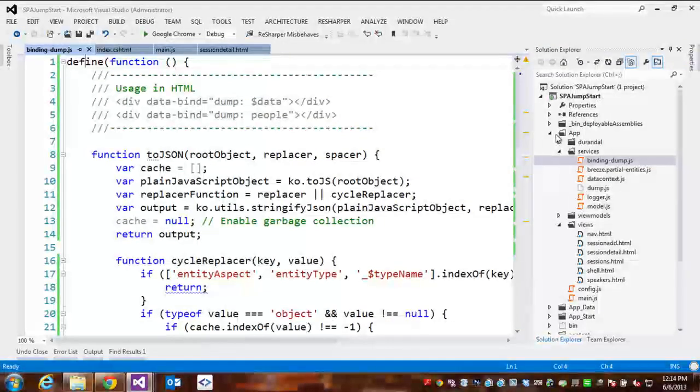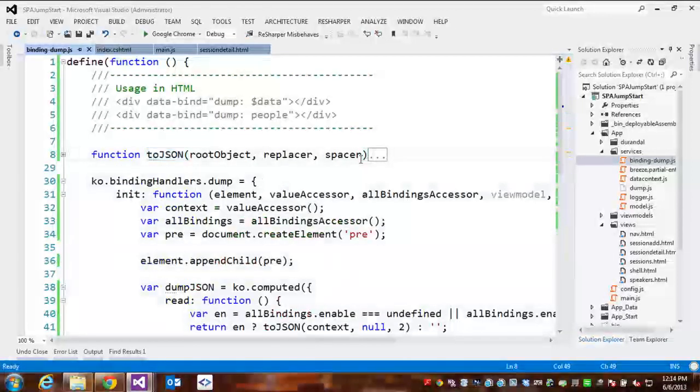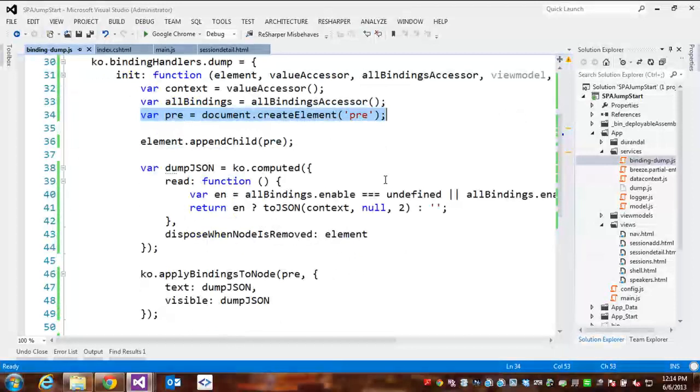And what dump will do is it'll basically do a to.json for you. So here's my binding handler for dump, and it only runs once. When you're binding to this dump handler, you say dump: and then whatever value you're bound to, it's going to create a pre-tag inside your HTML. It's going to then append that pre-tag inside of whatever element you bound to. It's going to add it to the DOM.